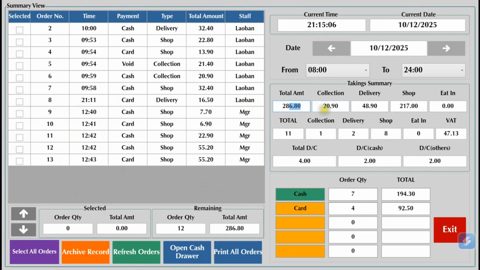How much the total was for today, how many were for collection, how many were for delivery, and how many were eaten. If it's a restaurant, you can see the total for the dining area. So a total of 11 orders were made, one for collection and the rest were eaten. Then the VAT at 20% comes to £47 and change. As for delivery charges, £2 were in cash and £2 were from card payments. So the total cash amount is £194. And for cards, it's £92.50.